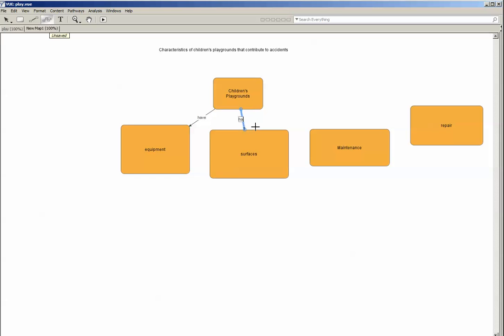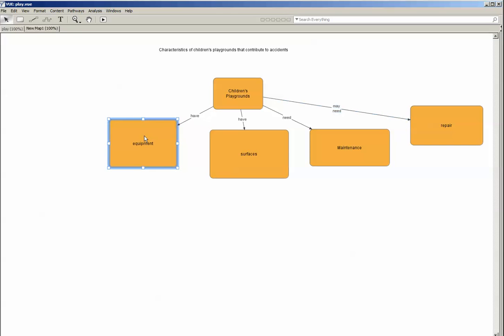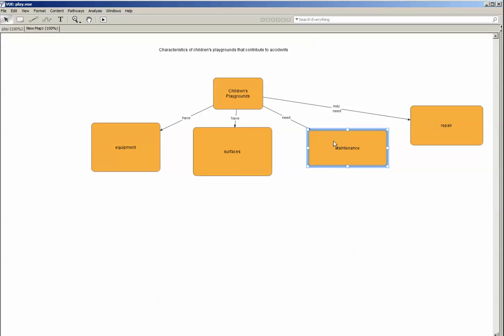Now, children's playgrounds have equipment, so that's the joining word I'm going to use. Children's playgrounds have surfaces. Children's playgrounds need maintenance or require maintenance, whichever word you prefer, and children's playgrounds may need repair. And again, just like putting the two words one above the other in the concept, I can also do that here in the label box as well. Just press return. I've now got the label on two lines, so may need repair.